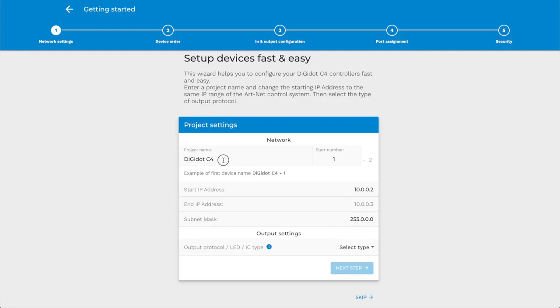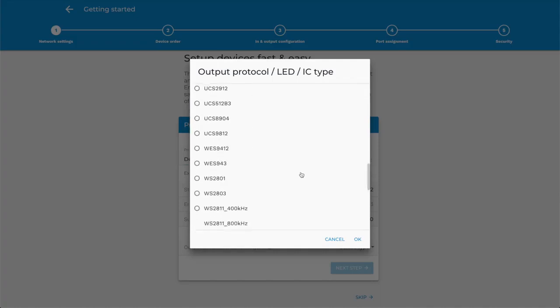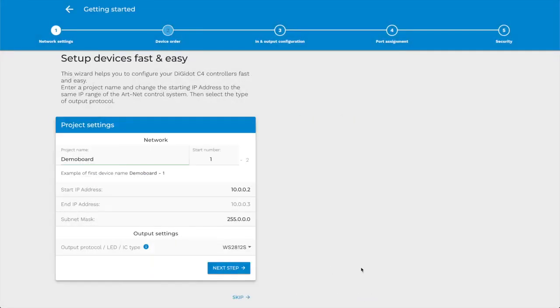Step 1. Set the name of your project. This will be the prefix of the device name and will be followed by a number automatically. In this step, you need to select the output protocol. You can choose about every protocol on the market, such as all popular SPI protocols, like the WS2812S IC in this tutorial, and DMX.